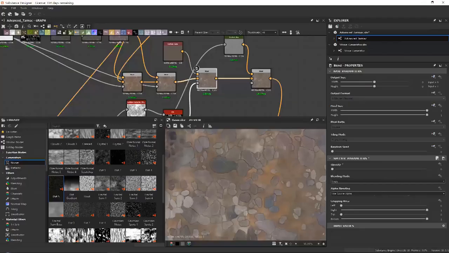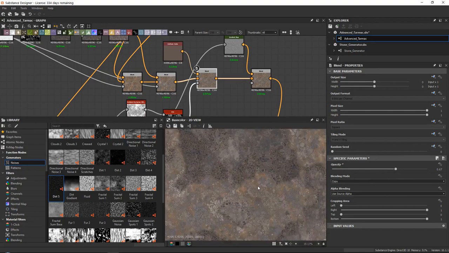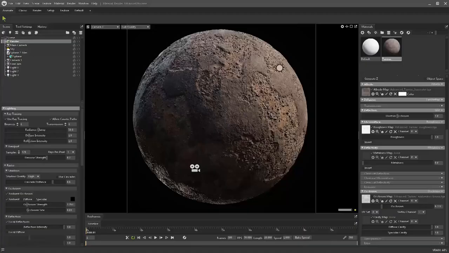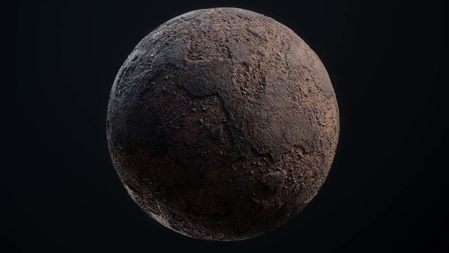In the end, we will have an amazing looking material that is fully procedural, and it has the flexibility to control how broken the tarmac is, how many stones there are scattered around, and many more settings.